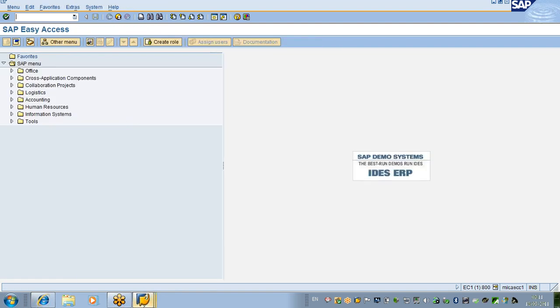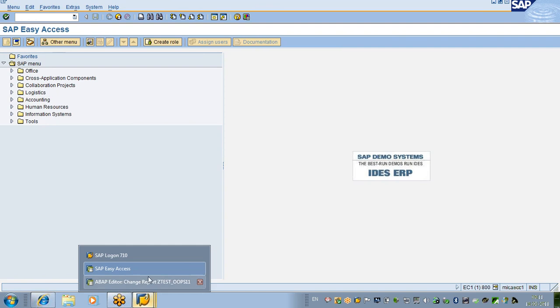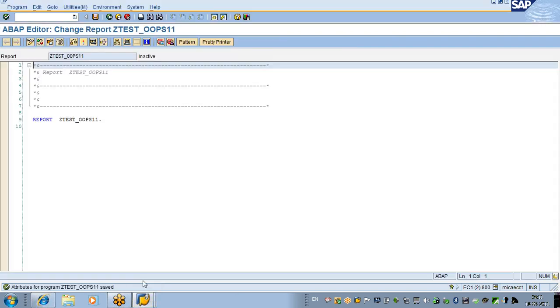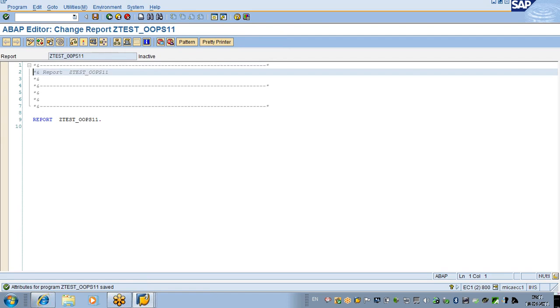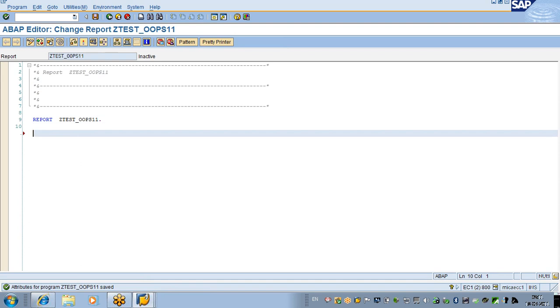So I'm not doing that part. You just try to practice it. Now what I'm doing is, I will try to make the total interface with the help of local programming. Okay, sir. That means without SE24, I will make everything here.